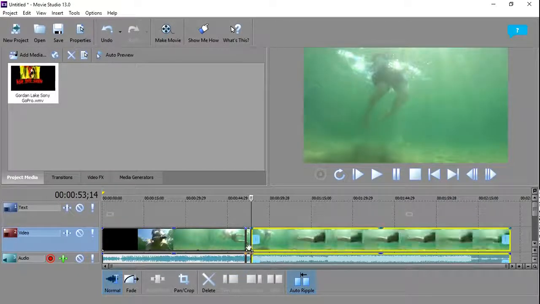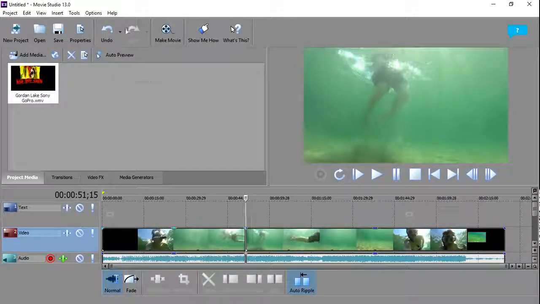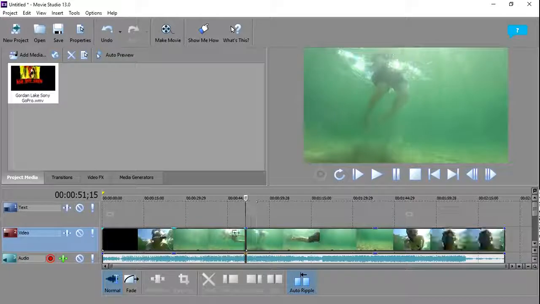And then you can just either click the delete thing right here, or you can go back and you can just click your delete button on your key. So that's kind of neat there.